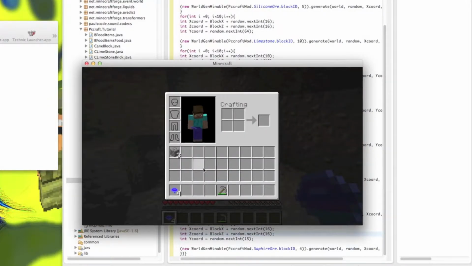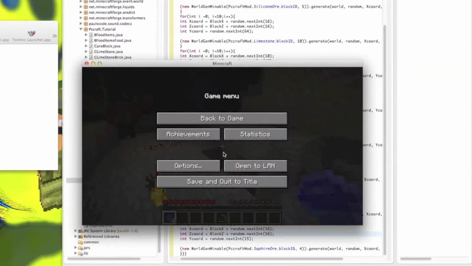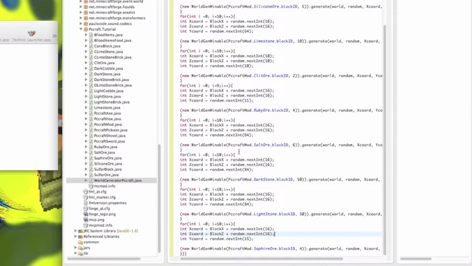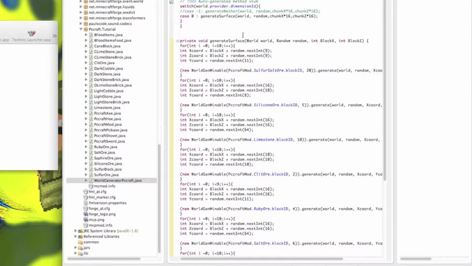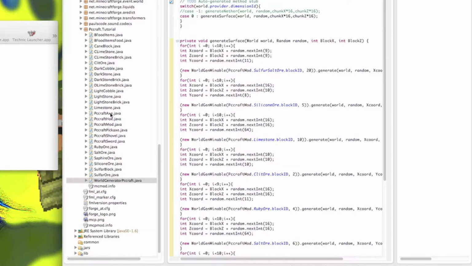I almost forgot. Since we got our sapphire gems, now it's time to make our sapphire sword. Now that we know everything works, it's time to make our sapphire sword. So we go up to here, and where is it? Oh wait, we are in the world generator.